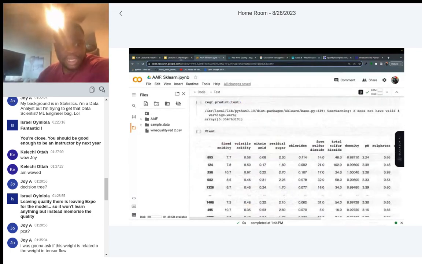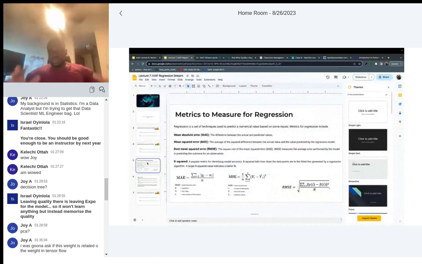Which boils back to today's class. Today's class was supposed to be metrics to measure regression. So far, any questions? No questions. We thank God.